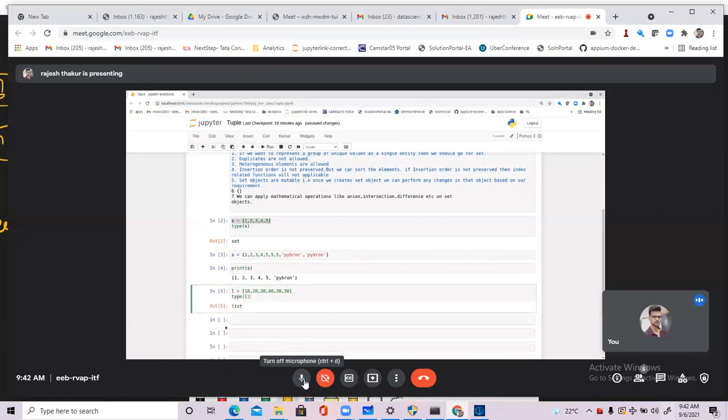Let's suppose you are going to do the typecasting of this list, how can we do the typecasting of this list into the set? Just do it this way, L, and here we are going to write S. So before that, just let me print this L. What are we getting? 10, 20, 30, 40, 30, 30.